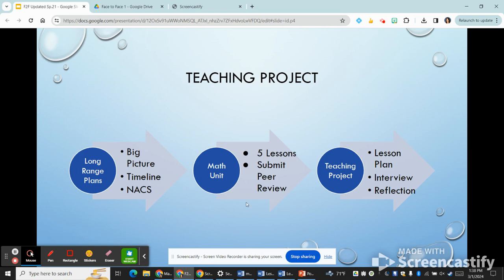So now we're at the math unit component, which is the midterm assessment for this course. You'll submit 5 lessons, and you're also going to submit one of the 5 lessons for peer review. So you're going to submit 2 things. One, you'll submit the 5 lessons or the math unit or however that looks, and then one single lesson for peer review. That lesson does not have to be in that Nevada state PDF yet.